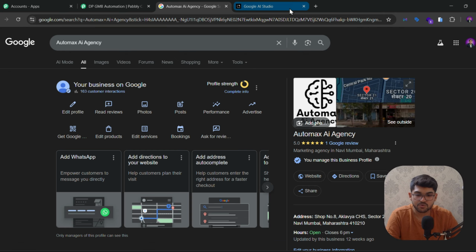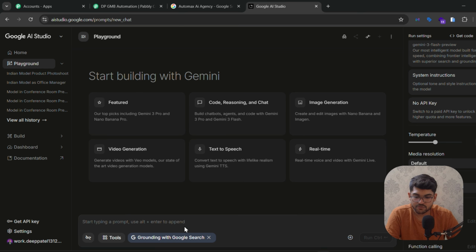So now that we have the review which is placed by the customer, we have to create a reply. For that, we will be using a Gemini API. So I will quickly show you how you can generate a Gemini API. For that, we have to go to Google AI Studio and here you will see the get API key.